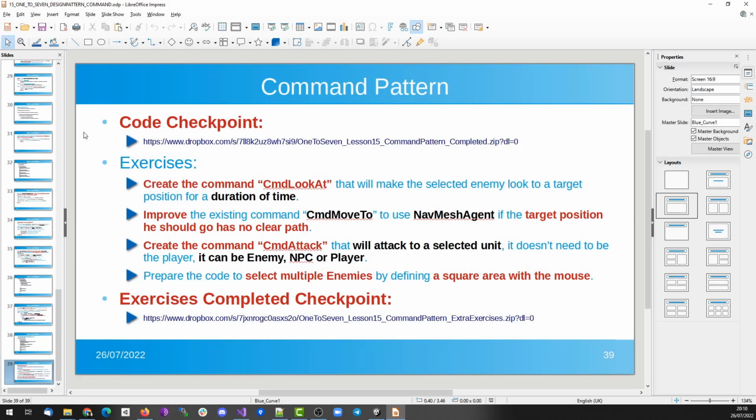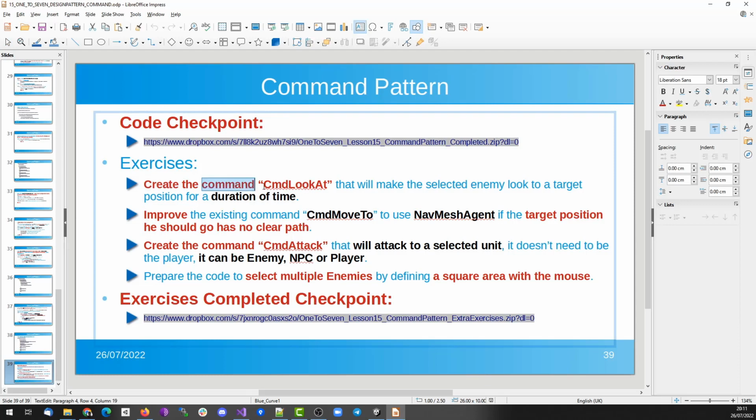And with the implementation of this command controller, we finished with the introduction to the command patterns. And as extra exercises to practice a little bit more about the command patterns, I propose you to do these exercises. The first one is to create the command lookat that will make the selected enemy look to a target position for a duration of time. The second exercise would be to improve the existing command move to use the navigation if the target position it should go has no clear path.